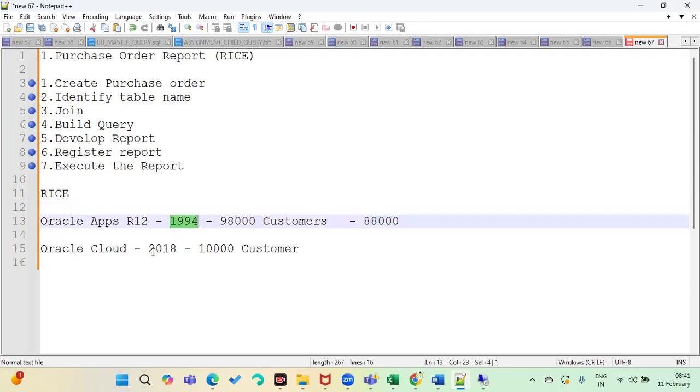Yeah. And in the last 6 years, only 10,000 customers have migrated. Then how much time will it take to move all these people to the cloud? Another 10 years. Right. Minimum.